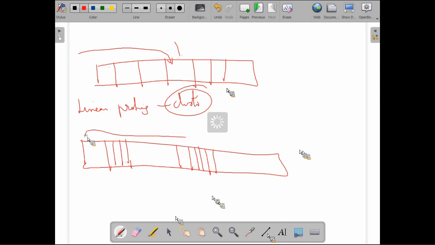This is the hash table, the big one where you are mapping. So there is danger of clustering. So instead of that, they use what is called quadratic probing.